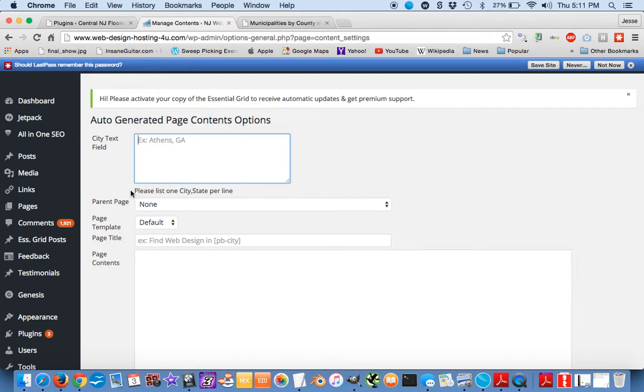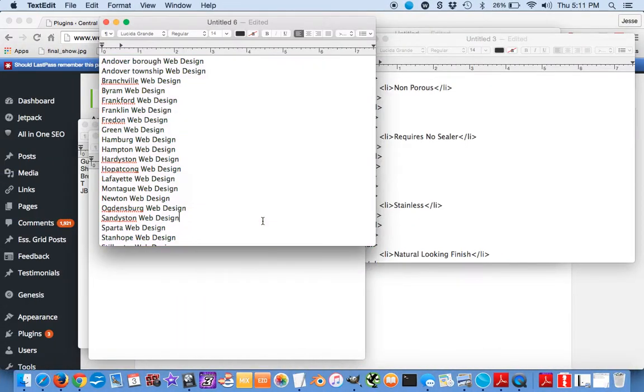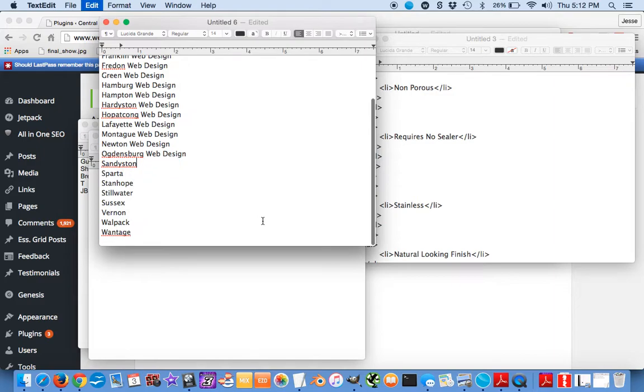And what you're going to do is list one city per line. You could do Athens, Georgia. You don't need the comma there. Actually, don't put the comma there. The example is bad. I say don't even put the state. Just put the town. So you're going to go back to your notepad and you're just going to get rid of all that web design stuff.